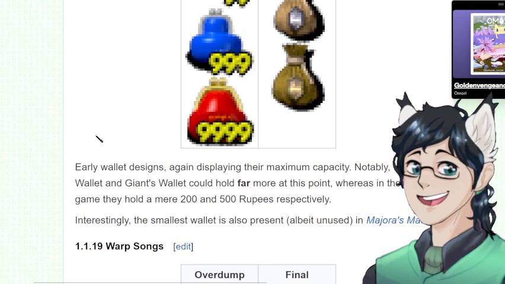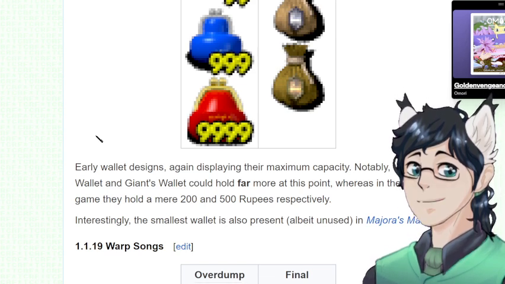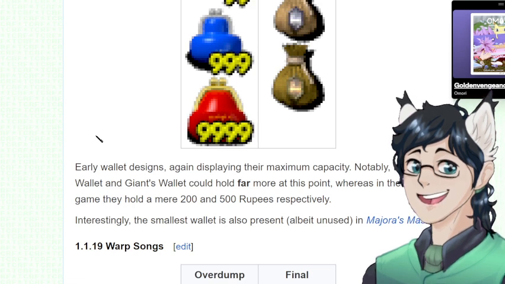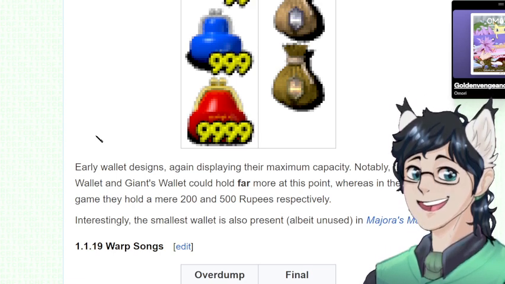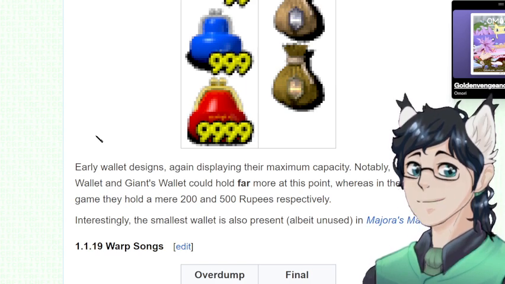Early wallet designs again displaying their maximum capacity. Notably, the adult's wallet and giant's wallet could hold far more at this point, whereas in the final game they hold a mere 200 and 500 rupees respectively. I mean, granted, if you know what you're doing, you're not really gonna buy much of anything in that game. I never did, except maybe near the end whenever I bought some blue potions or something. Oh well.